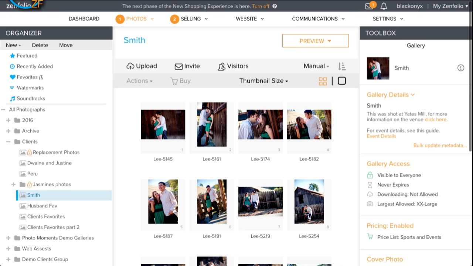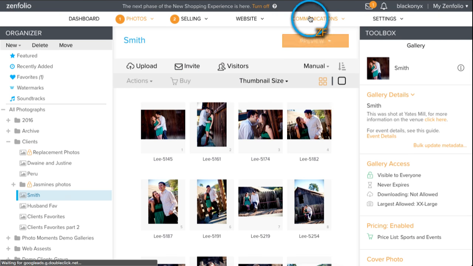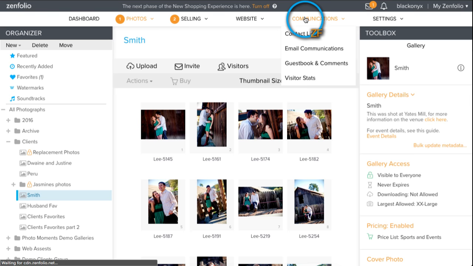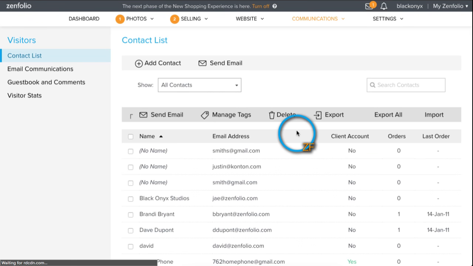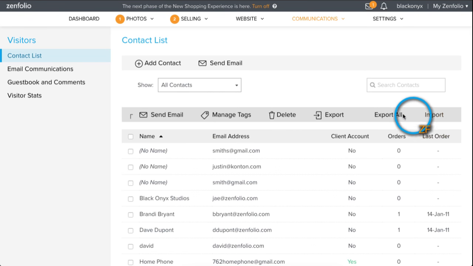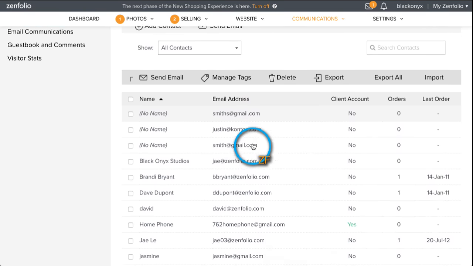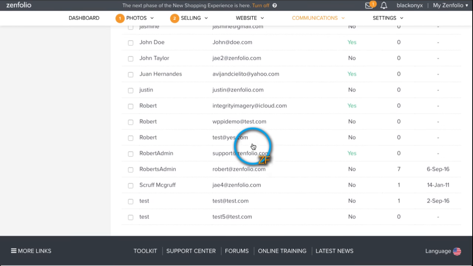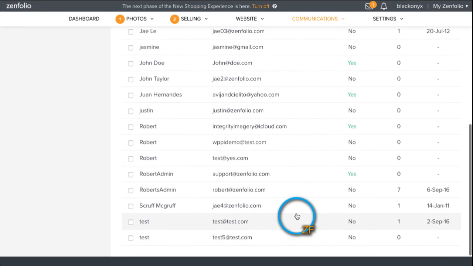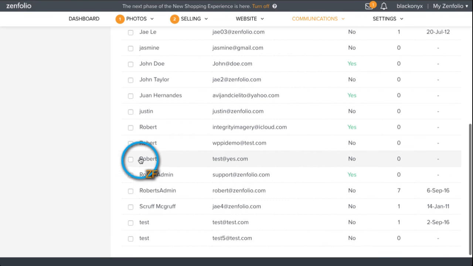Okay, so now that I've gone in there and gone into that gallery, that information is going to be in my communications tab. So if I hit refresh here, go to communications right here, you're going to see somewhere in here is going to be test at yes.com. Right here, test at yes.com, Robert, right here. So now that information's been added to my contacts list. And that's how you can capture your clients' email addresses.